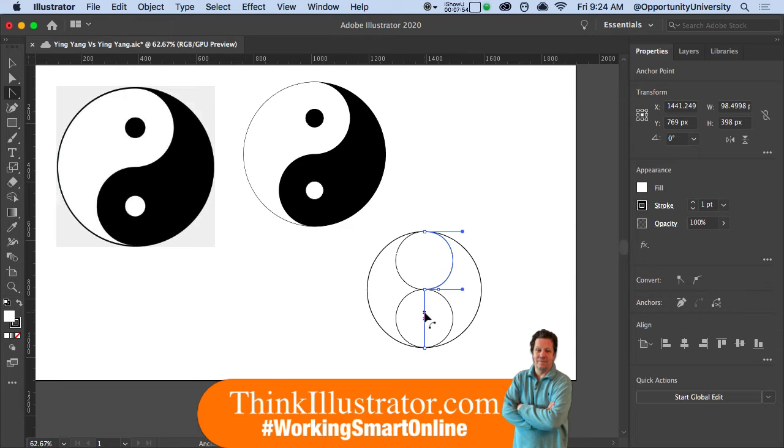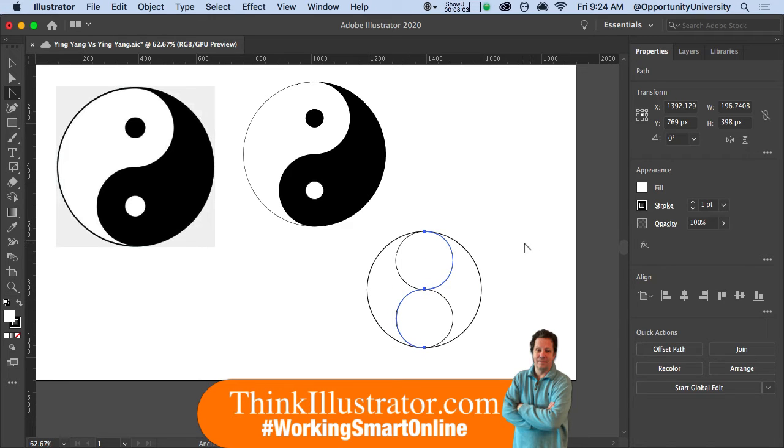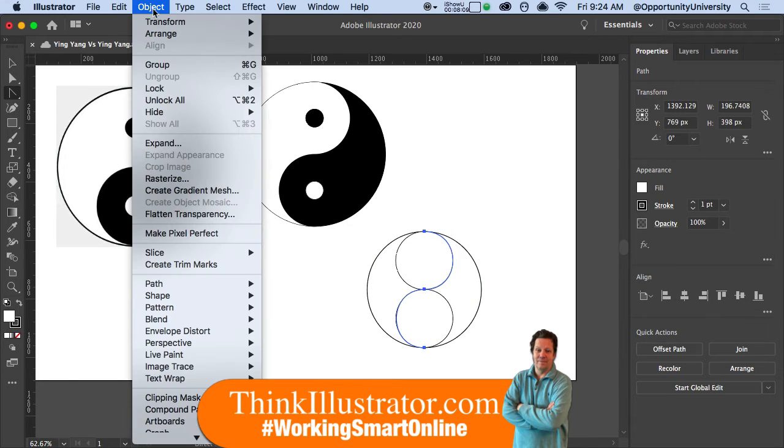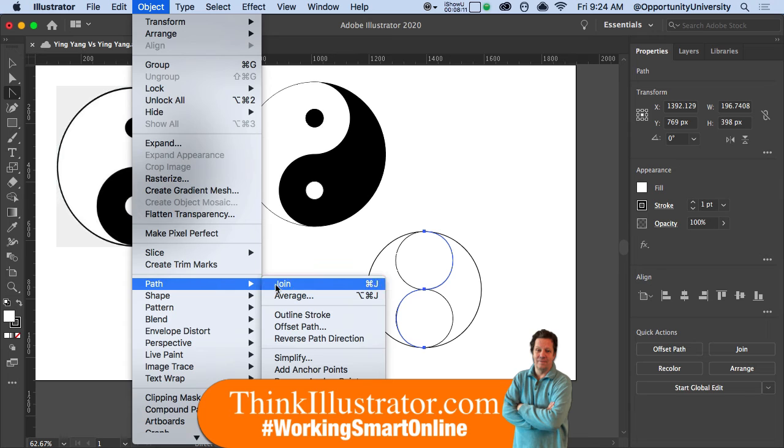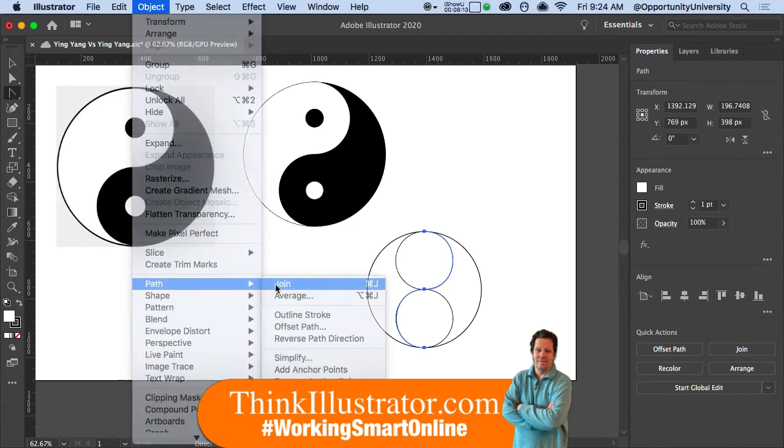Then I'm going to take this path and drag that to the left. Now, with both objects selected, I'm holding down the Command key and the Alt key to select that entire path. And I want to join this path to this path. Anything about the object is under the Object menu, Object, Path, Join, Command J, Control J.